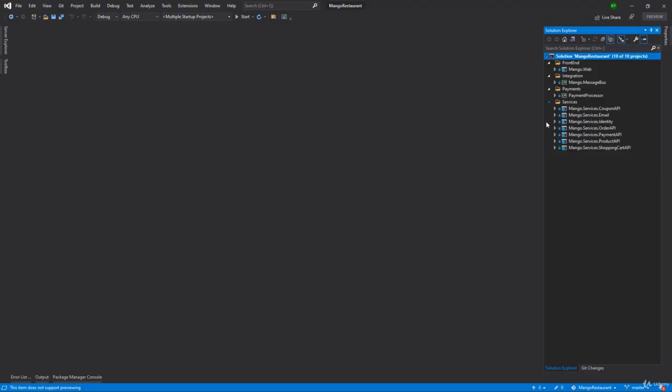Now we have all of the services that are being accessed by mango.web. But what we want to do is we do not want direct exposure to the services. We want to create a gateway here using Ocelot.